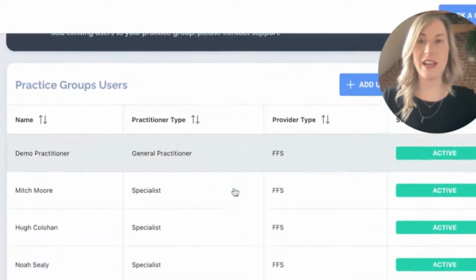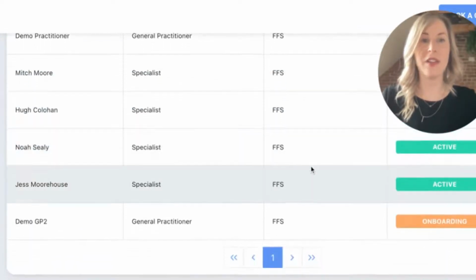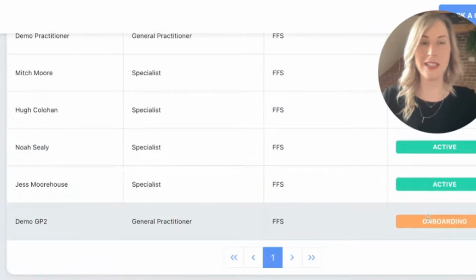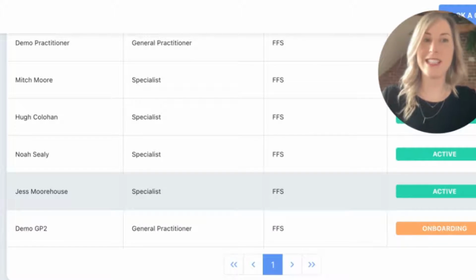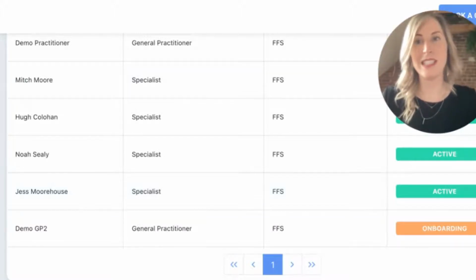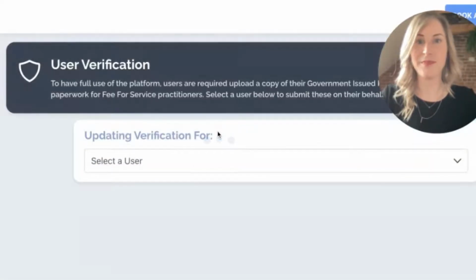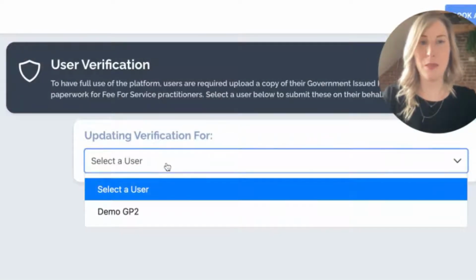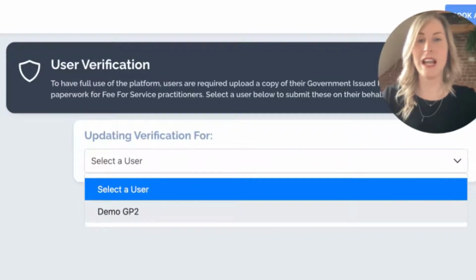And they would appear right here in your list of users. So you'll notice here as I scroll down, there are active users and onboarding users. And the difference here is that the active users have uploaded their verification documentation, and onboarding still requires a piece or two pieces of verification. So if we go over to the verification tab, we'll be able to find this demo GP2 and see what they're missing. So any user who is in onboarding status will be available here in the drop-down menu. So we'll select Demo GP2.